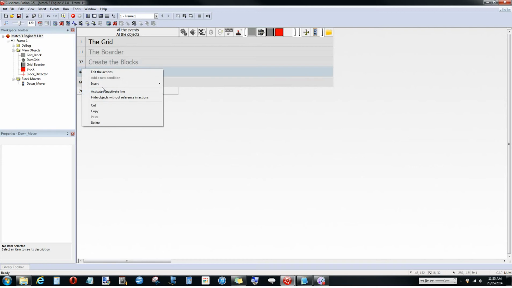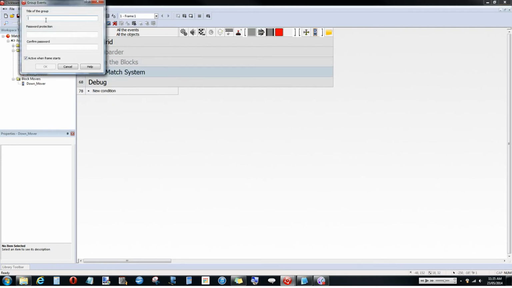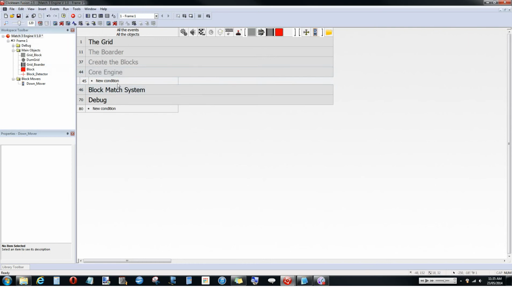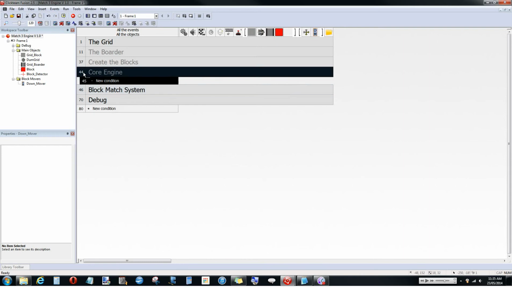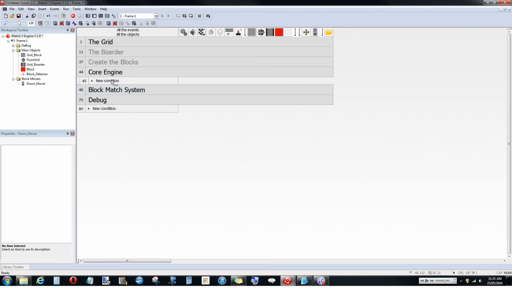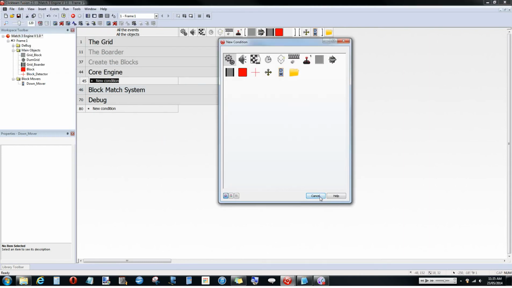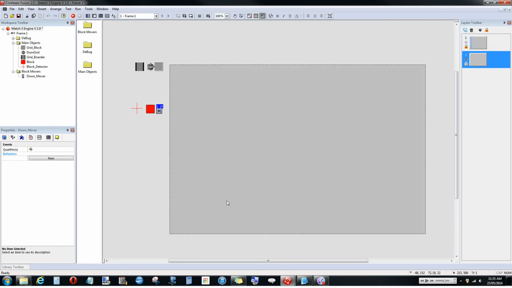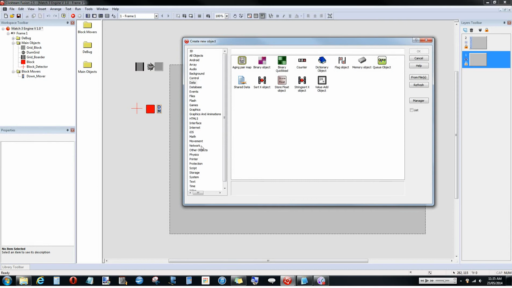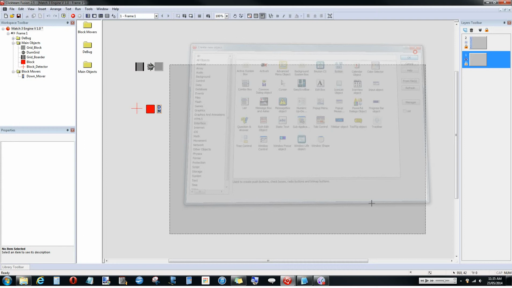I'm going to create a new group, and I'm going to call it Core Engine. And I don't want it active at start. Actually, I should keep it active just to show you. Okay, we'll keep it active. Oh, I better, I'm getting ahead of myself again. I'm going to create another object here. What am I looking for? Interface. We'll just create a quick button here.